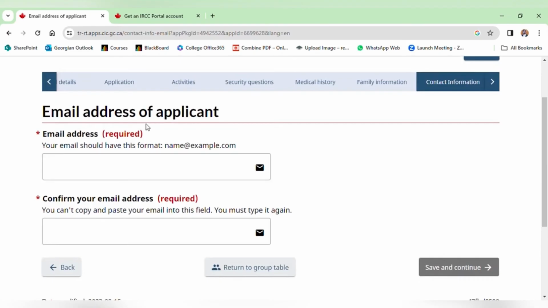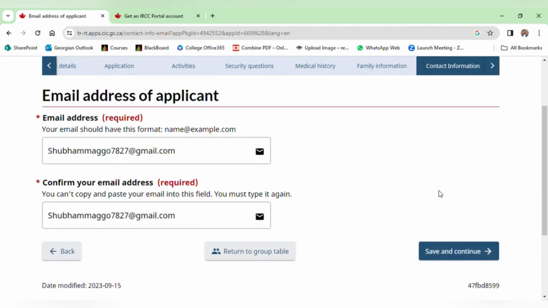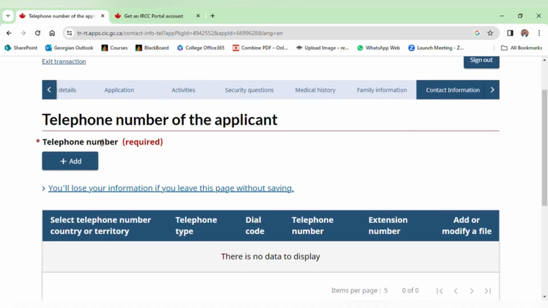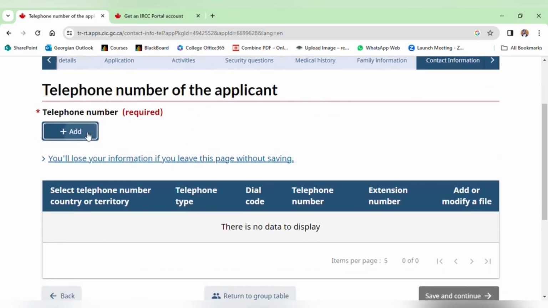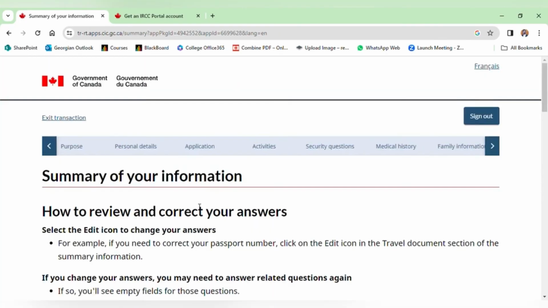Email address of the applicant. If you don't have any separate email address of your mother, you can just put your same email address which you used earlier. Here save and continue. Next page, again it's telephone number of the applicant. Basically you have to fill the telephone number of your parents and then click on save and continue.